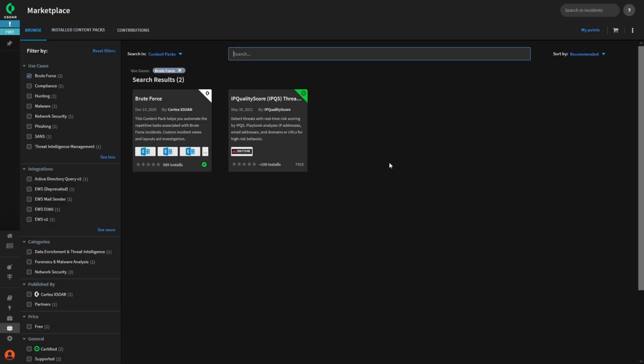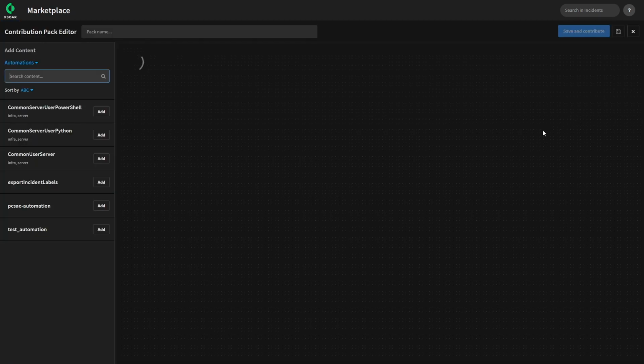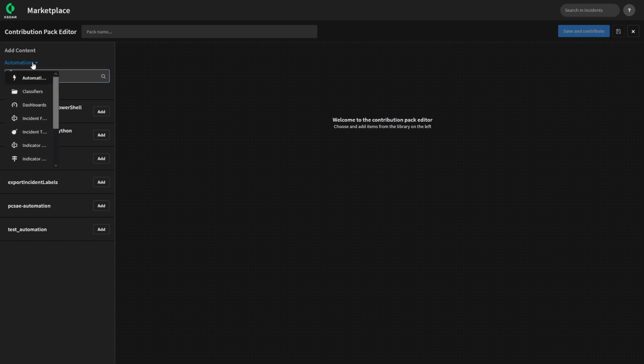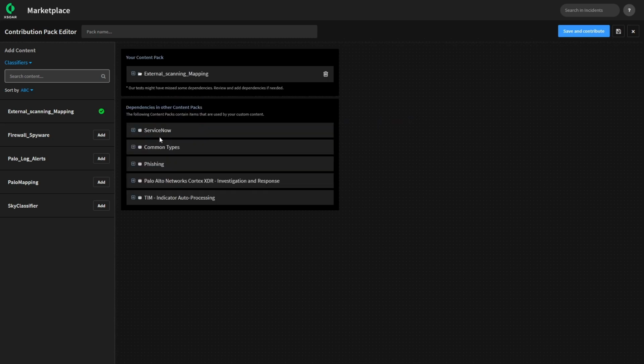Okay, so another part, obviously, of course, as we talked about before, was the contributions. So if you want to contribute a pack, so if you want to put a pack together and then put it up, so if you select, these are all the classifiers that I've created. So we would add that. And then dependencies in other content packs. So those are the dependencies for my external scanning mapping.